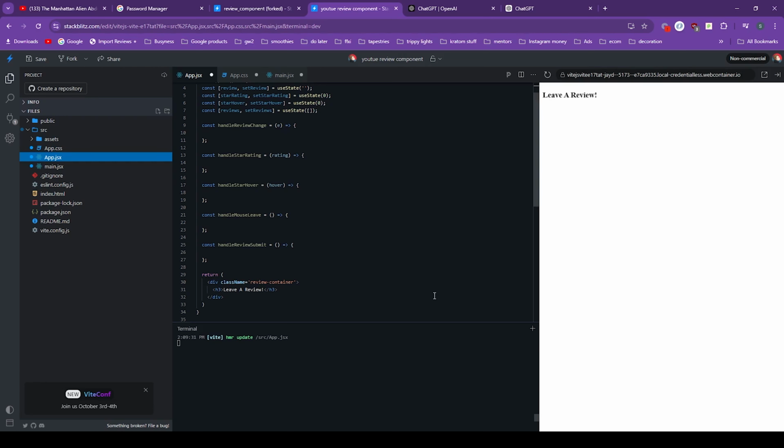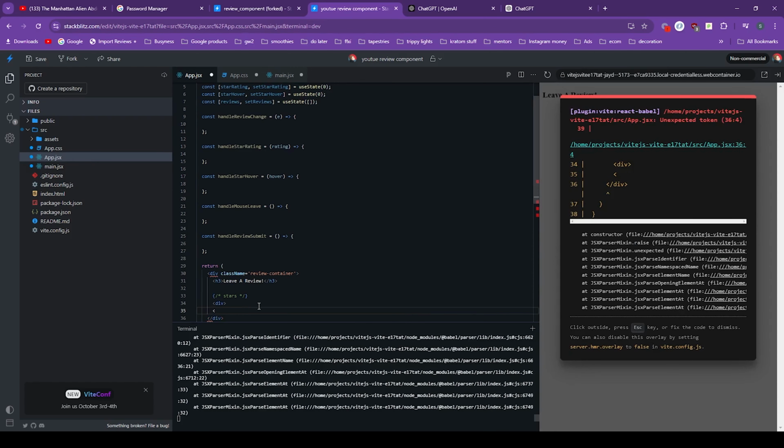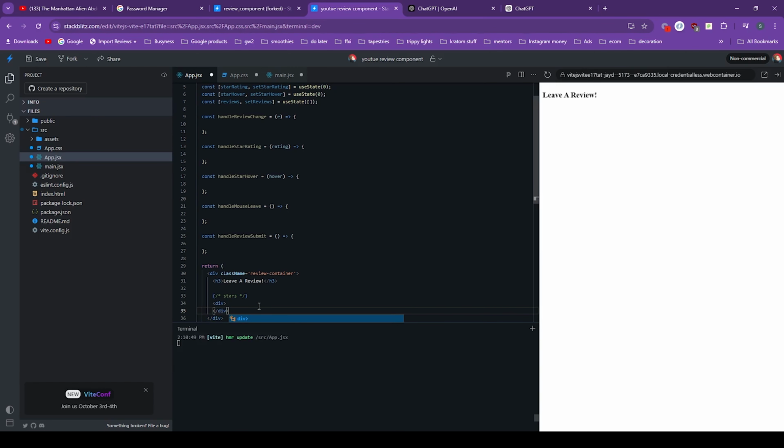And the next thing that we're going to want to do is create our stars. We're going to put them right below our title. And I'll just create some comment here just to make it look a little bit organized. And then what I'm going to do now is create the div for these stars. And we're going to call this stars container. Give this div a class name.